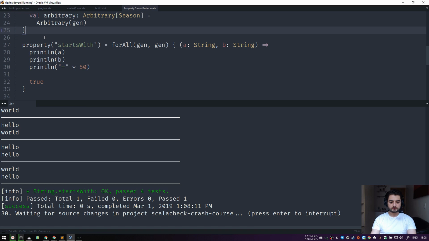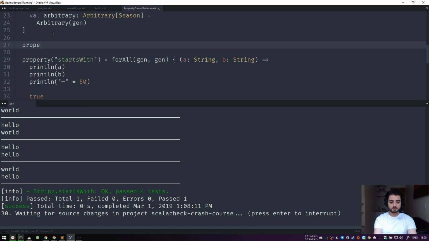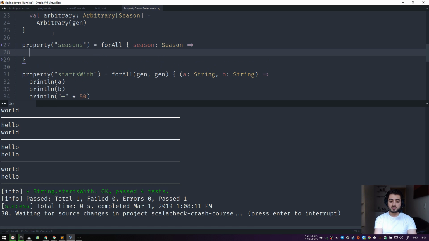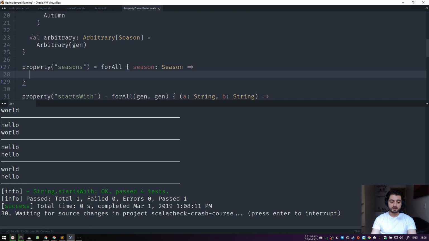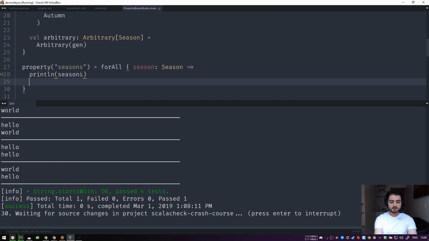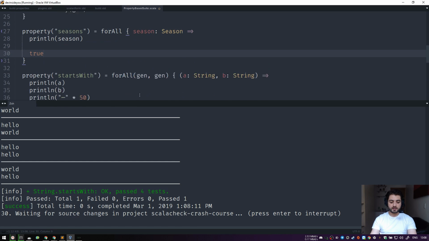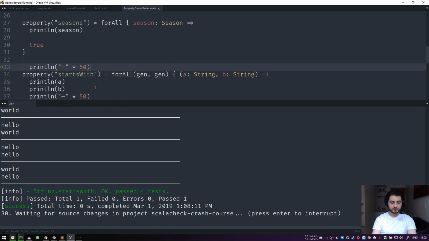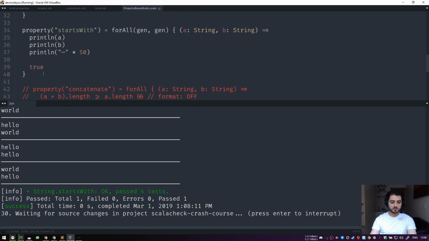So I'm just going to say a property. We're going to say season, and we're going to say forAll, and then we're going to go over here, season, specify the type, because if we don't specify the type, then the compiler doesn't know which implicit instance to grab. By the way, I didn't mark it as implicit. I'm going to do this in just a second. Okay, so let's do println season, season, right? And let's just return true. And also let's do my hyphens over there. Okay, like this. I'm going to comment this one out.